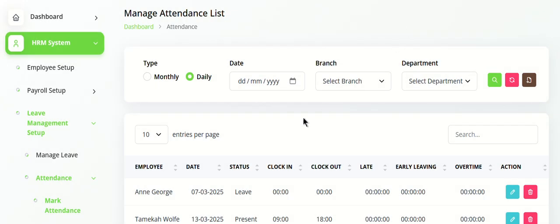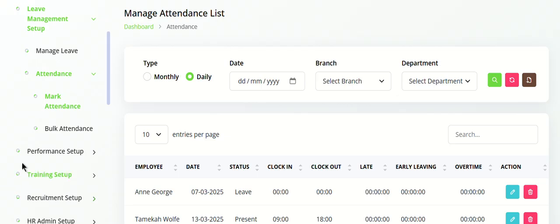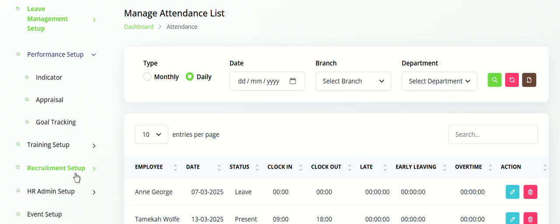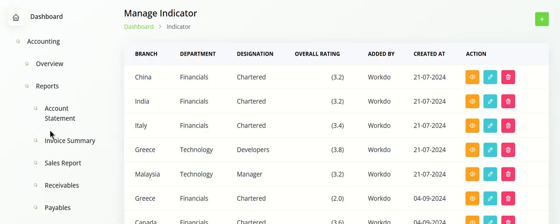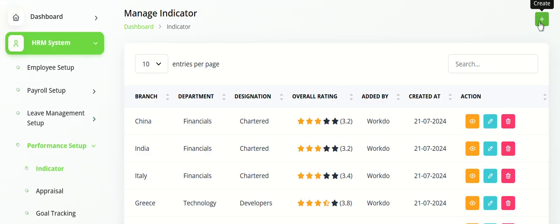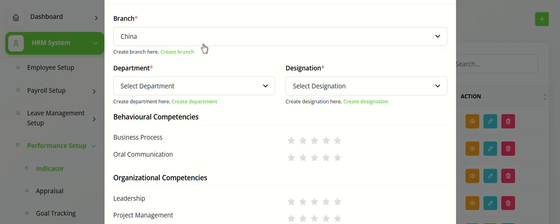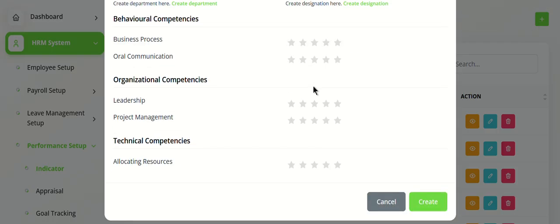Indicator. This is where you create, define, and list indicators for your organization. From the main window, select Performance Setup, then Indicator. Click Create. Select Branch, Department, and Designation. Set up the indicators. Click Create.